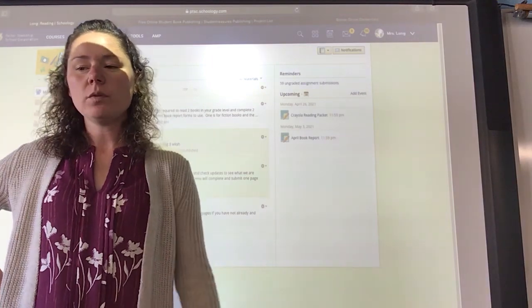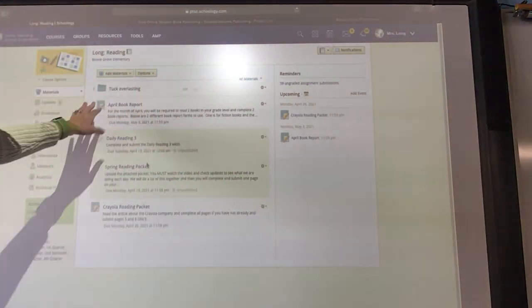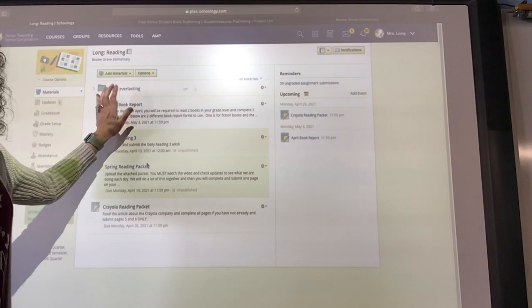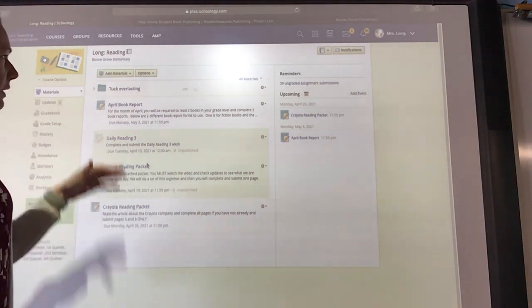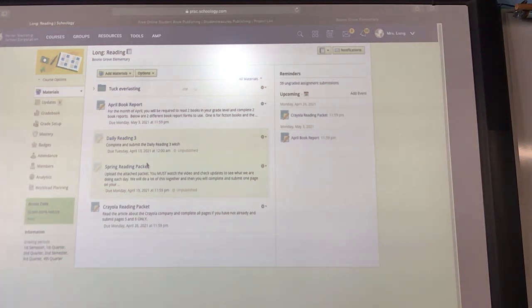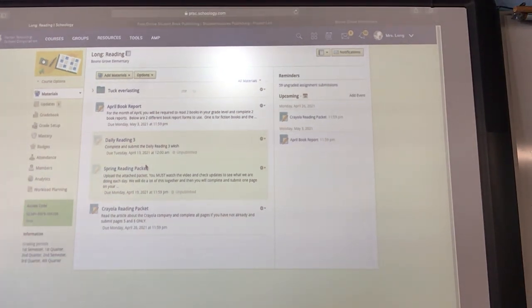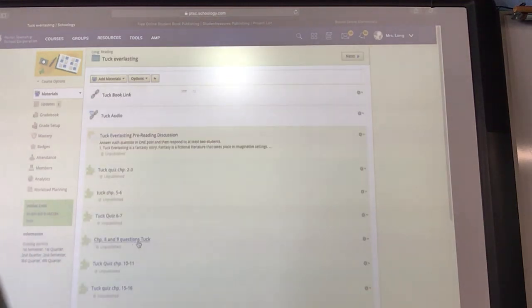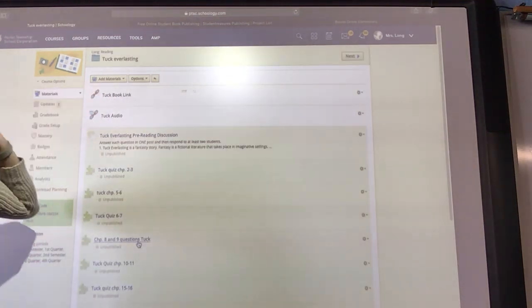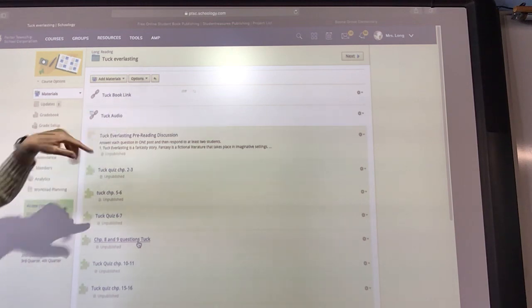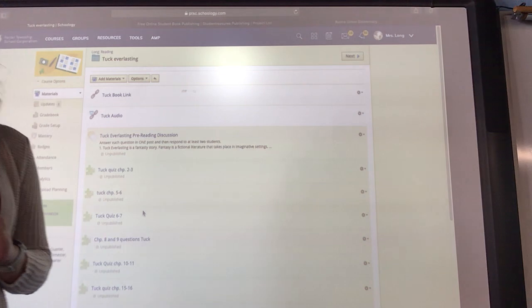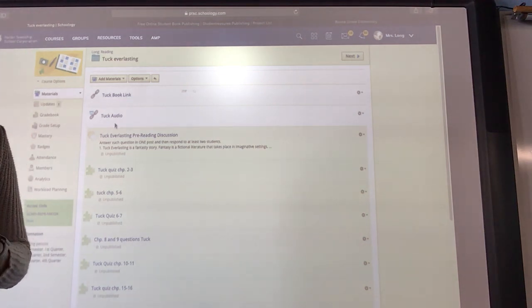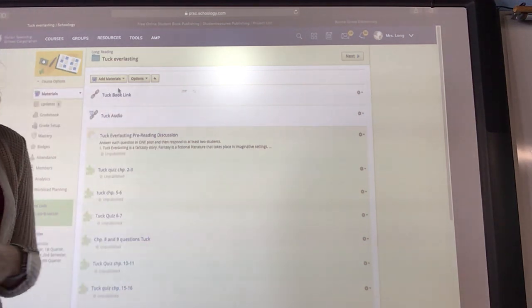So the novel we're going to be reading is called Tuck Everlasting, and I have it posted here. This video is pretty much to go over where to find things and how to get to that, okay? Kind of the difference between the two. So in this folder, you will only see these two items today. The Tuck book link, and then I have the audio on there as well. So they're two separate links, which means if you want to listen to it, you're going to have to open the book to follow along, okay?